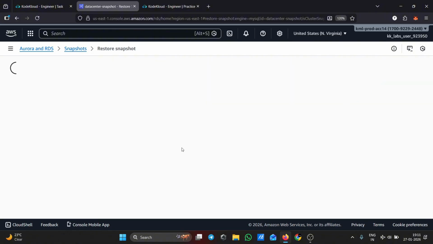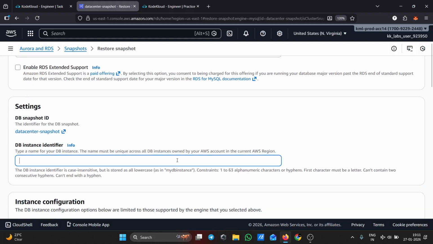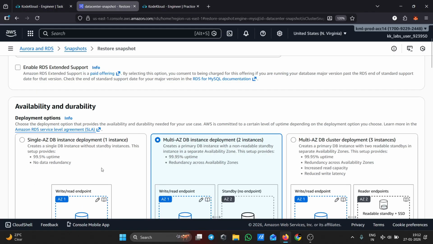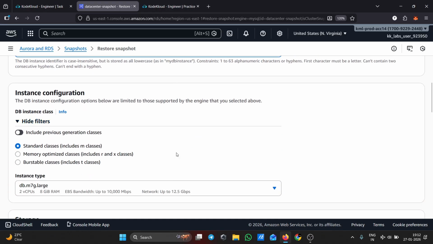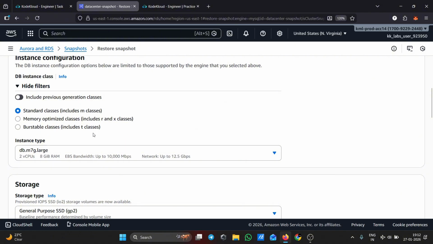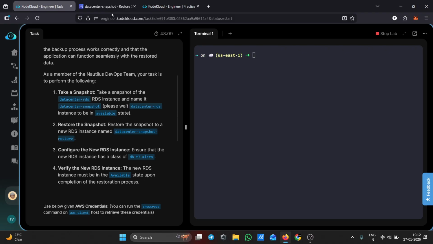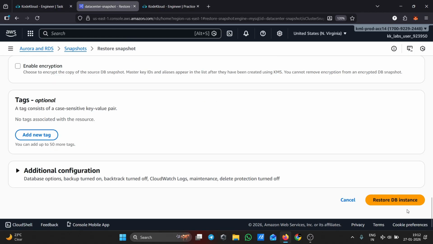In this process, we are actually creating a new RDS instance. Now provide the new RDS instance name, and that should be data center snapshot restore. And change the classes to burstable classes, and we have to choose the db.t3.micro, and again click on restore database.